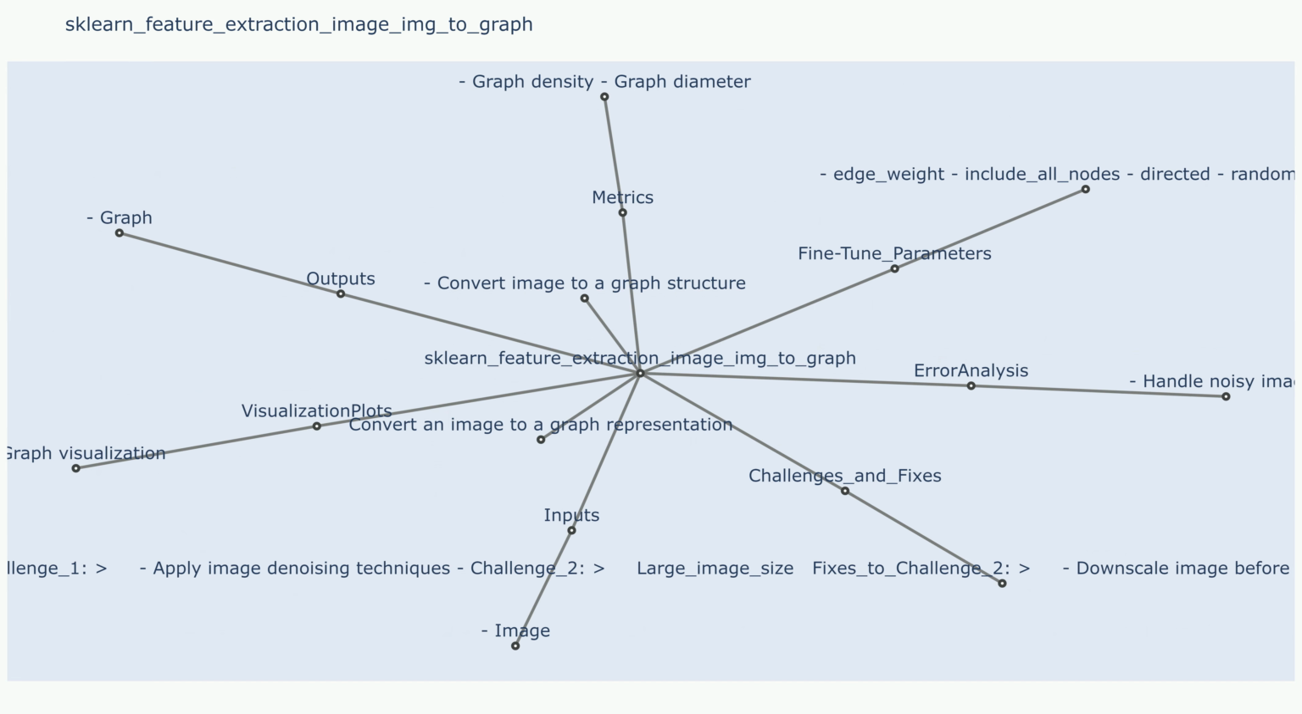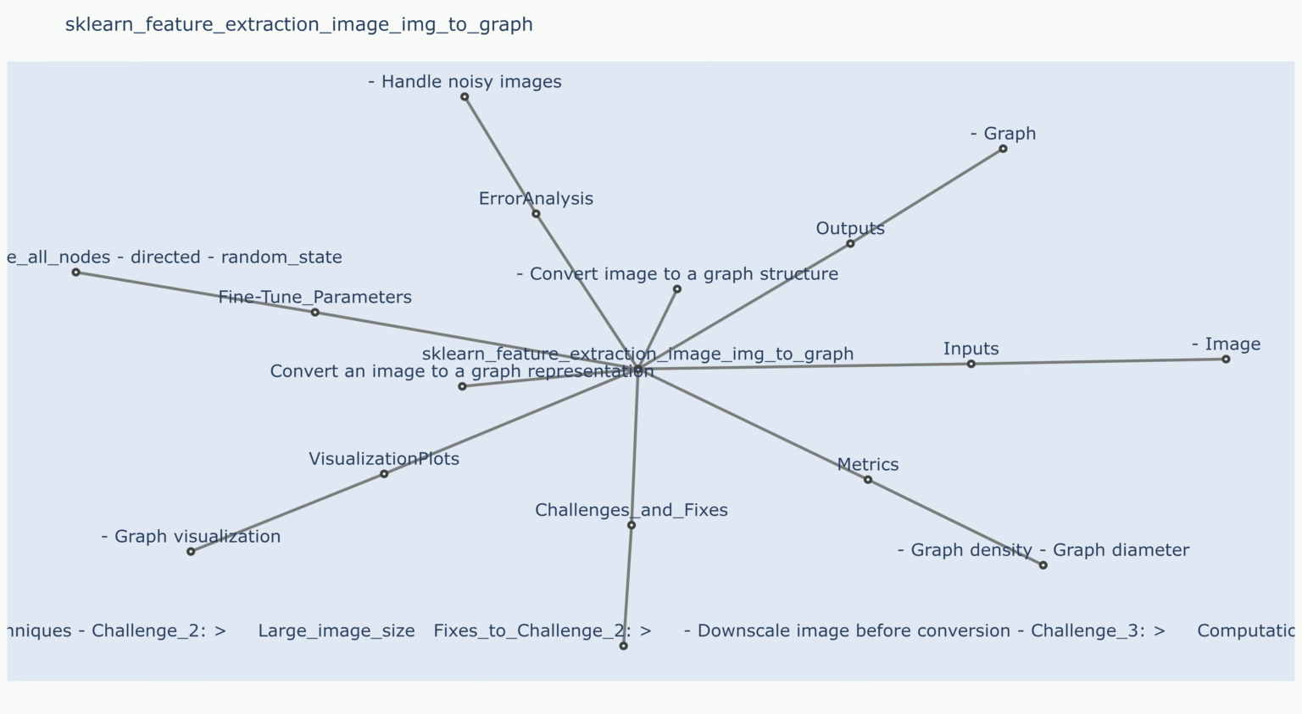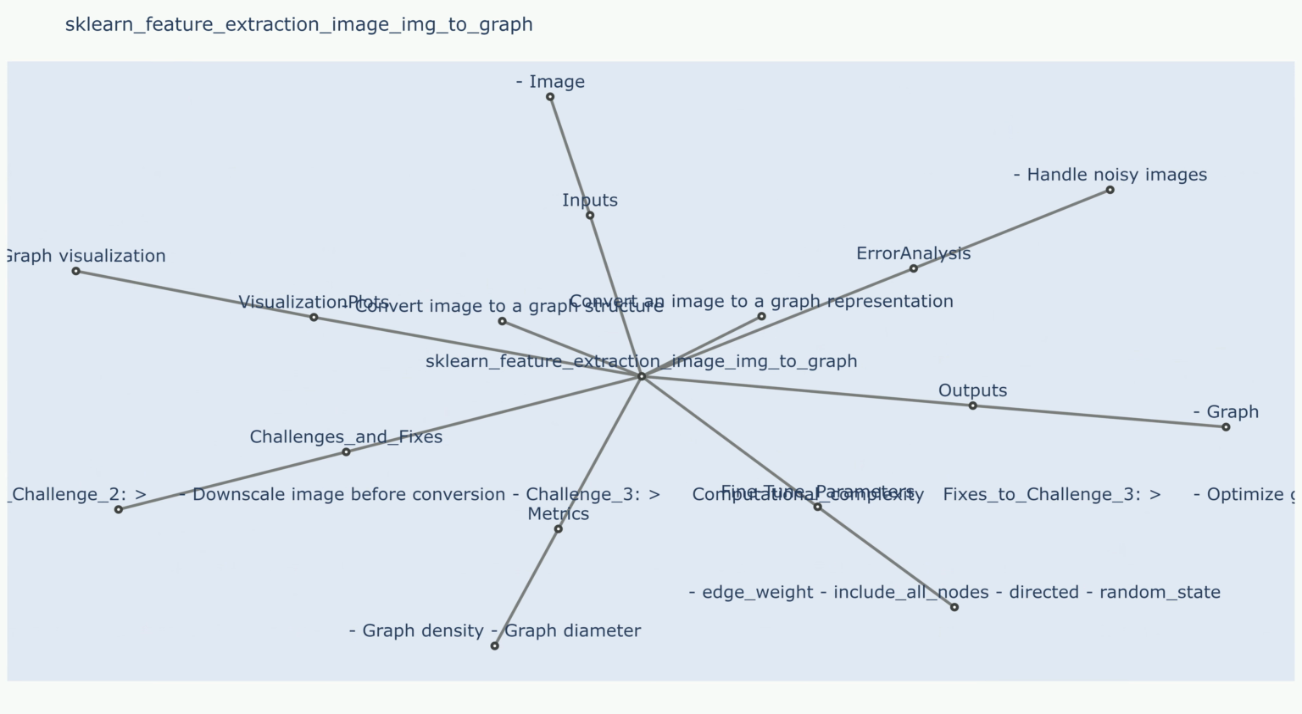The radius parameter can influence the density of the graph, which may affect the performance of downstream tasks. Sample use case that resulted in challenge 2: using a large radius for an image with fine details might result in a very dense graph, making it difficult to identify important features. Fixes to challenge 2: adjust the radius parameter based on the size and complexity of the image to create a graph that is appropriate for the task at hand.